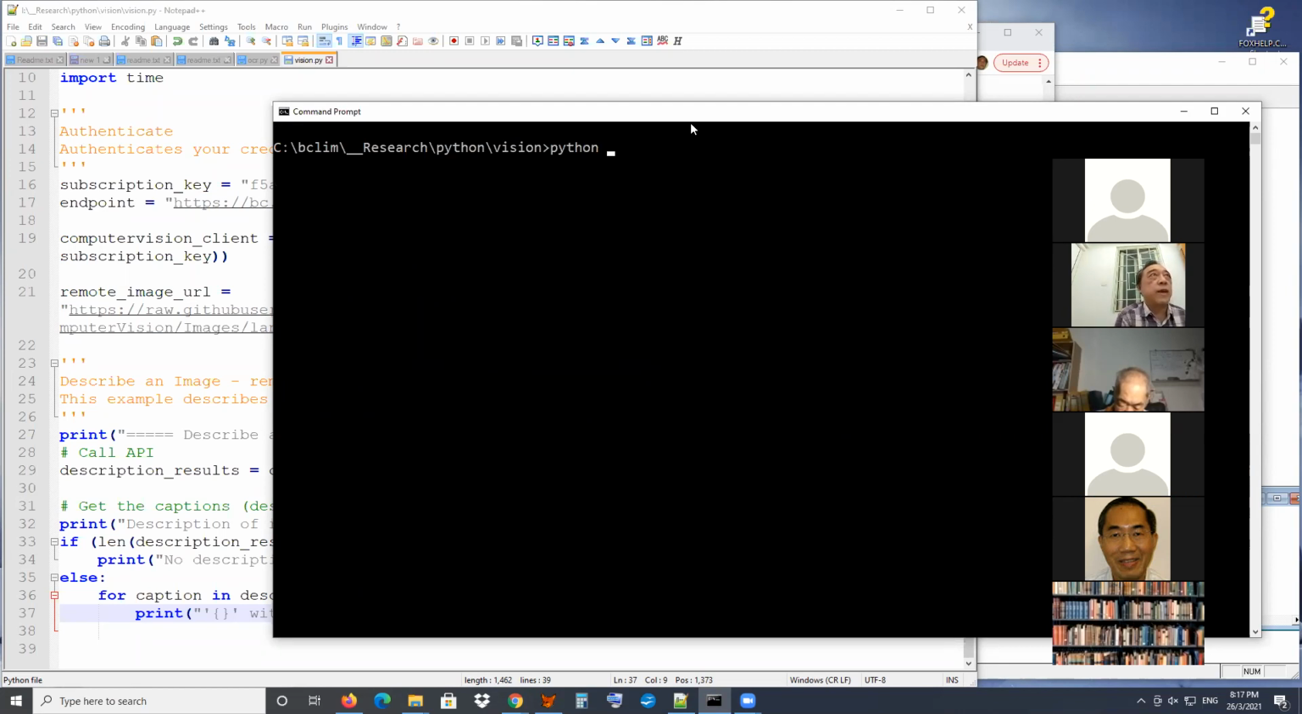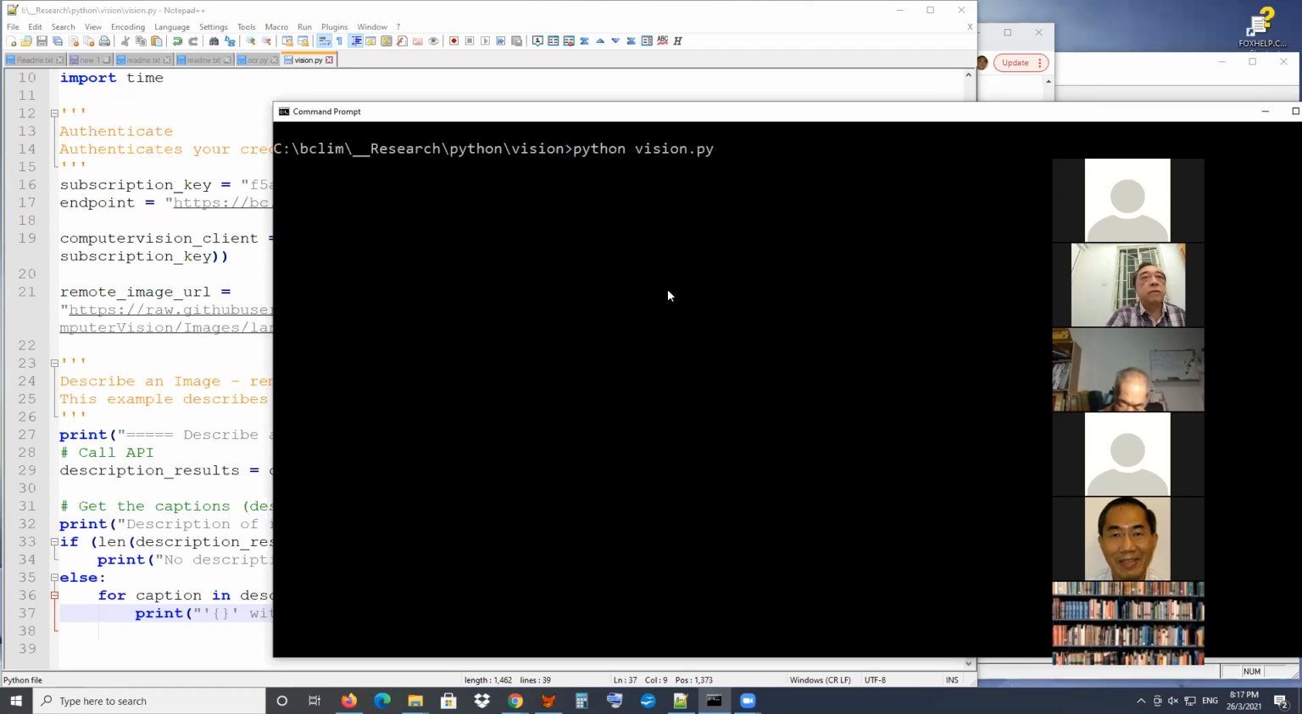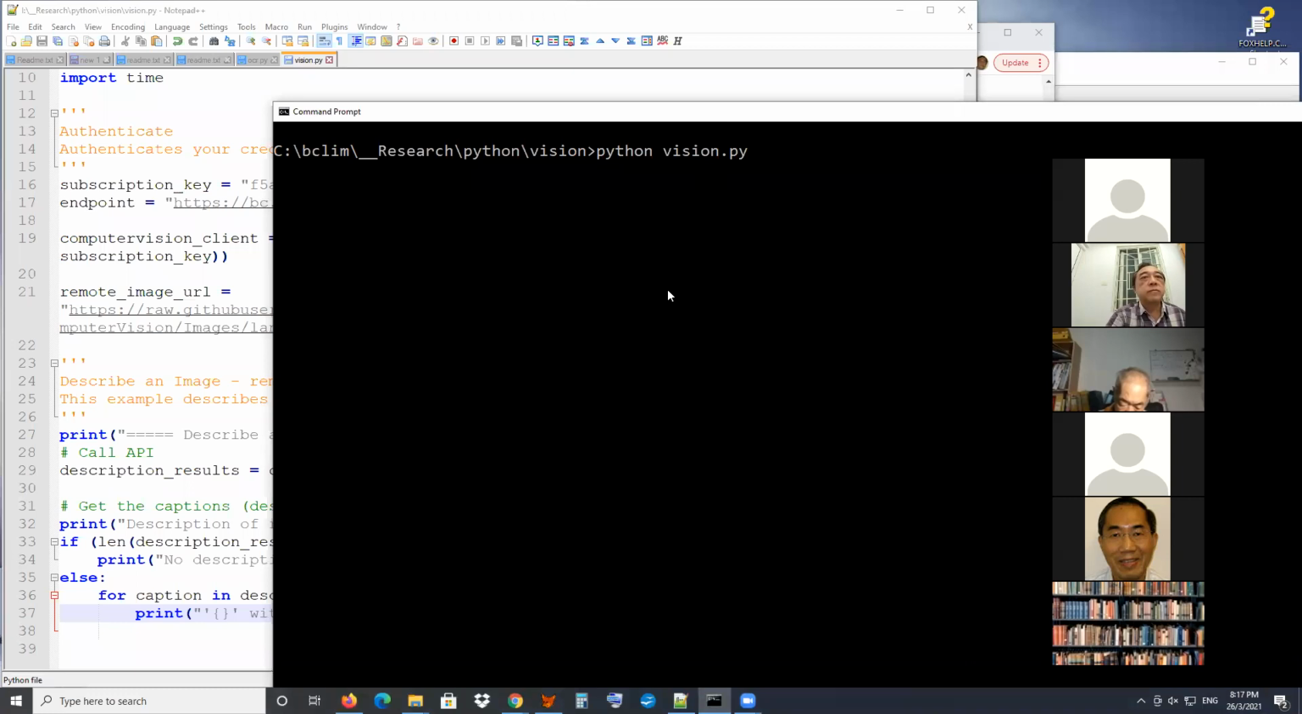So after you type Python and then it's revision.py. Okay, because this file is already in this folder. Otherwise, I've got to put a long path. Then you hit enter, and then the program will run already.